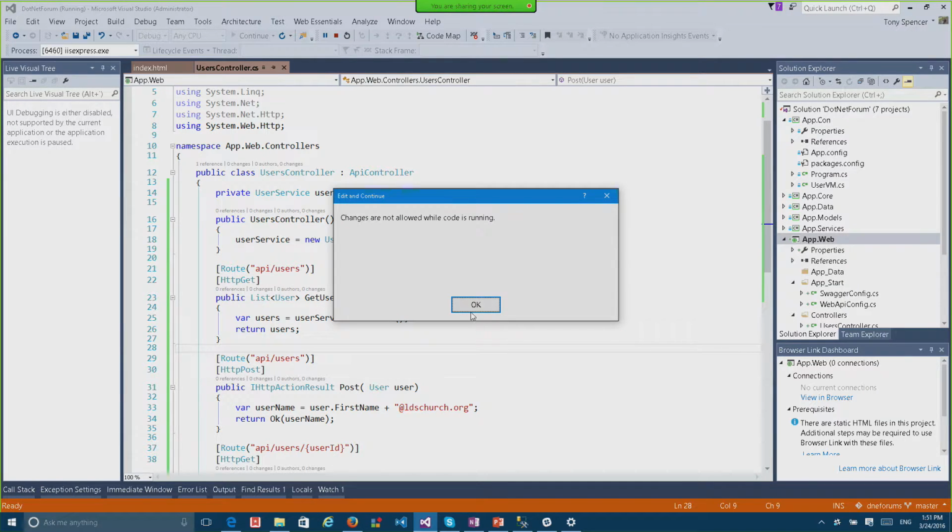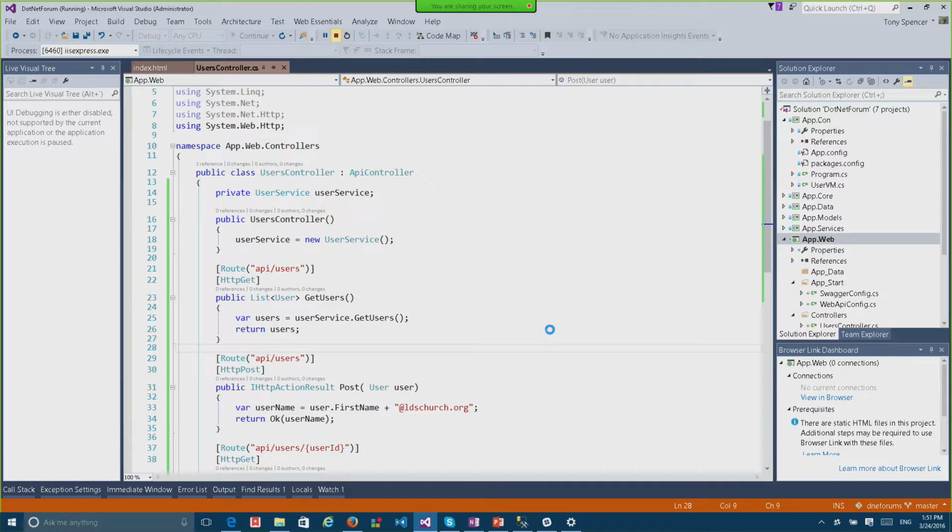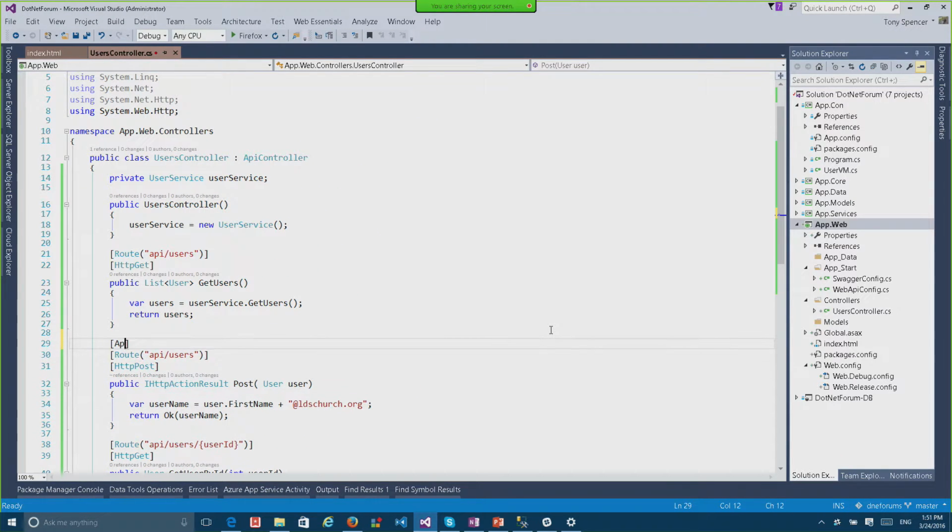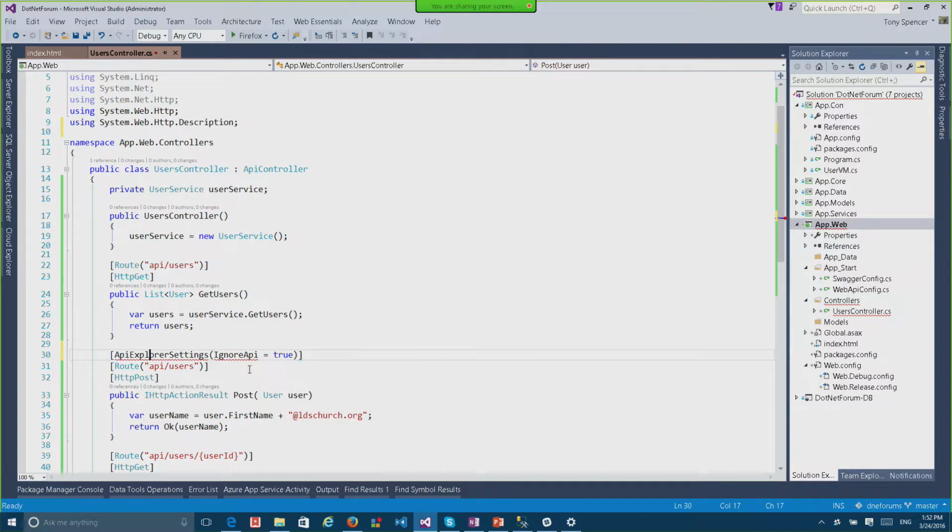I would hit stop so that I don't get that annoying message. API Explorer settings. Ignore API equals true. And I have to bring in the namespace for that. So by putting that annotation on a specific one, you can put it on a whole controller, or you can put it on just a specific method inside that controller, an action in that controller, and it'll hide that from the API.